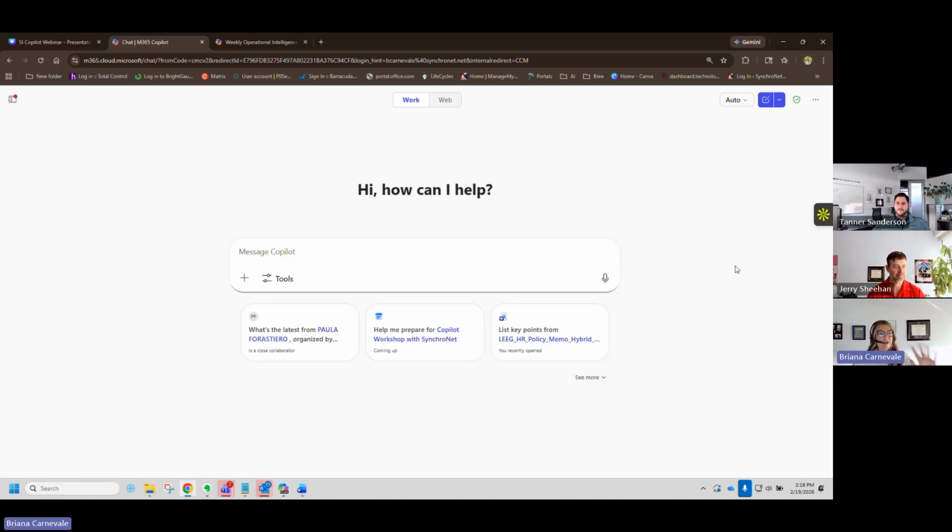So this is what it would look like if you were to just go to Copilot through their web address. I do have a license, so it may look a little bit different if you're just using the free version. There is a work tab, and what that's going to do is pull more from your Outlook, your Teams, your SharePoint sites. You can guide it what to pull and how to pull it, versus just your standard web chat.